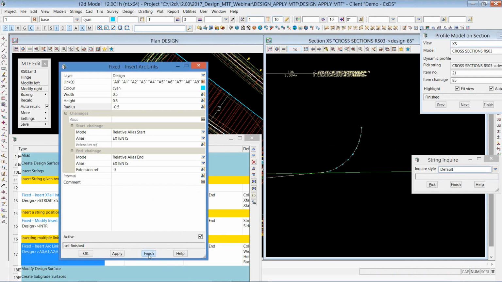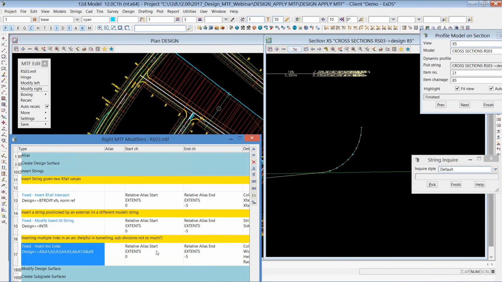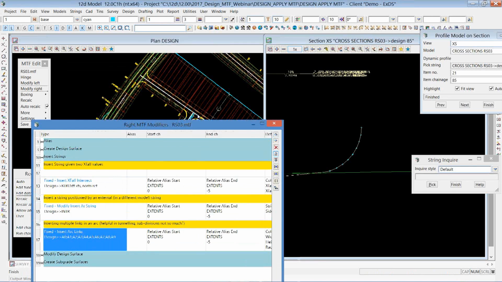As I said, it doesn't really make much sense to do that in a subdivision, unless you're doing a skateboard ramp or something, probably. But yeah, for tunneling, it's exactly what you want. So that tool was put in for the guys that are creating tunnels using 12D and the MTF modifiers to put the tunnels in. We've got all the tools to do that. So that's just a couple of examples there.